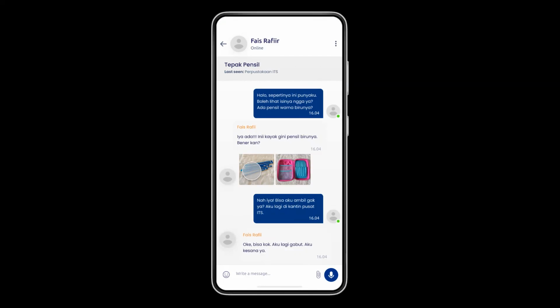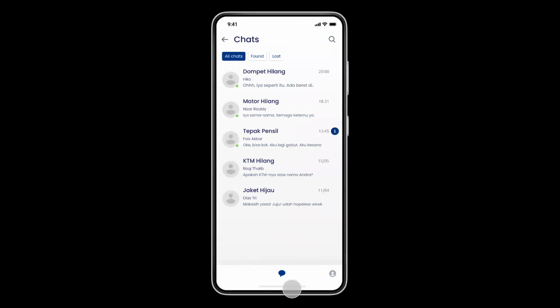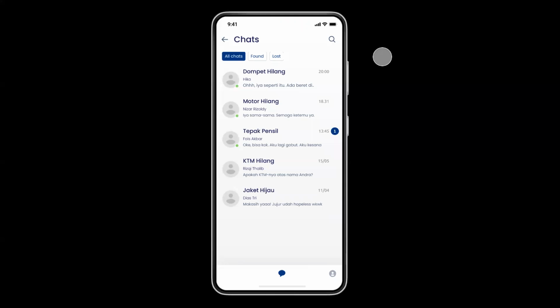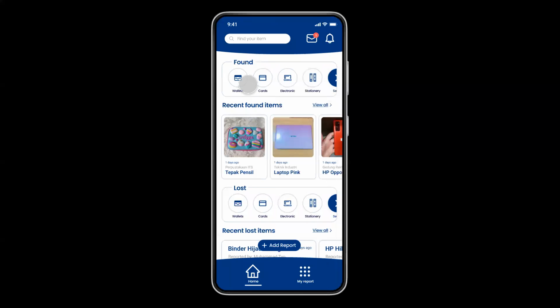And then Faiz can also send me pictures of the item to make sure that this item is mine. And then we can arrange a meetup to get my item back. After that, basically that is done. So I found my item, and now I want to go back. So it will go back to the recent chat page that I will be explaining later in the video.